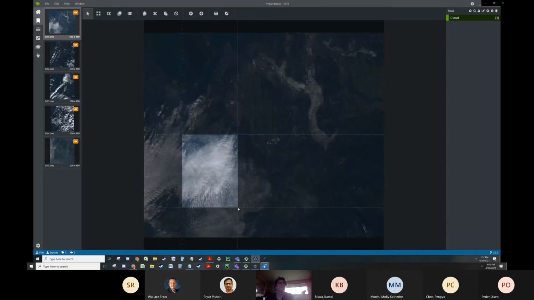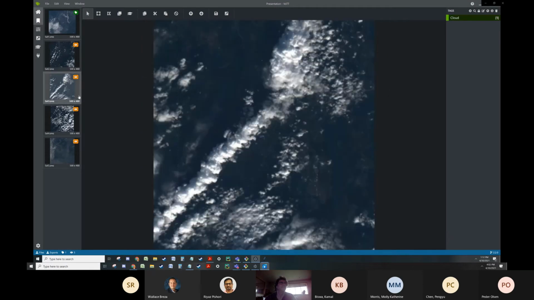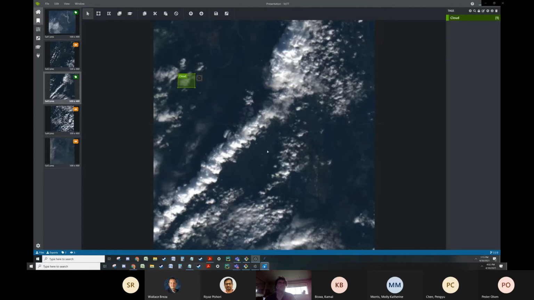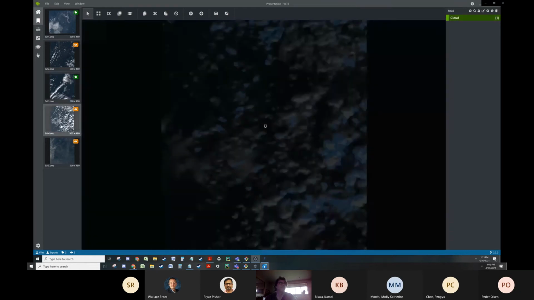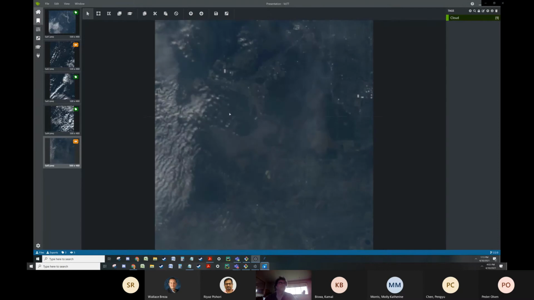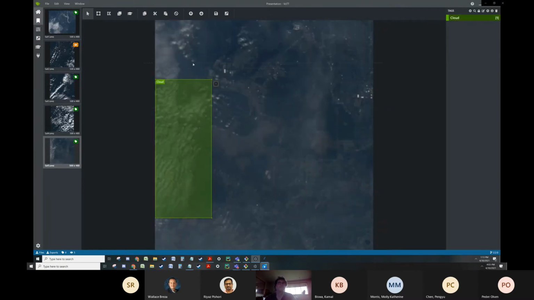So we would just go in here and label these clouds. For our purposes, I'll do some crude labeling. 1, 2, 3, 4, 5. Let's do a large one for the cluster. 6.